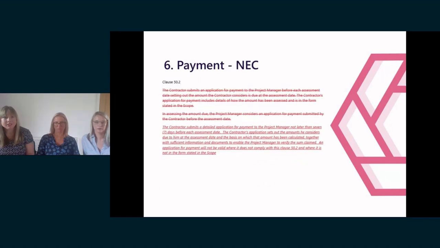Now, the amendments we commonly see to the NEC requirements for an application for payment are very similar to those in a JCT. So the standard NEC form just requires an application for payment to be issued at any time before each assessment date, setting out the amount the contractor considers is due at the assessment date. The application needs to include details of how the amount has been assessed and needs to be in the form agreed between the parties in the scope.